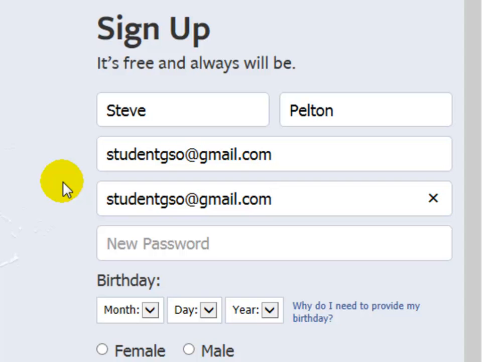At that point, you'll need to create a password for your Facebook account. Again, this is to keep it secure from anybody else from entering your account, so you don't want to share that information with anybody else. So we take our mouse arrow down to the new password input box. We click our left mouse button one time to tell the computer we'd like to type in that input box, and then we could type in our password.